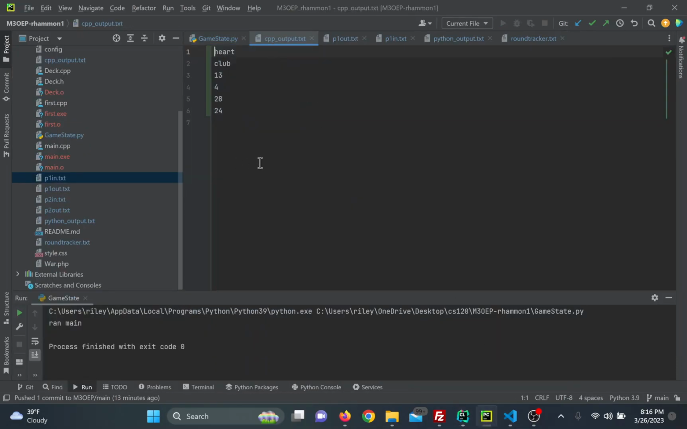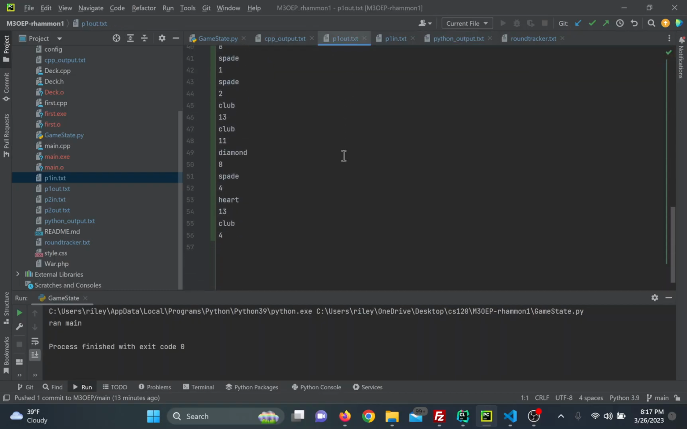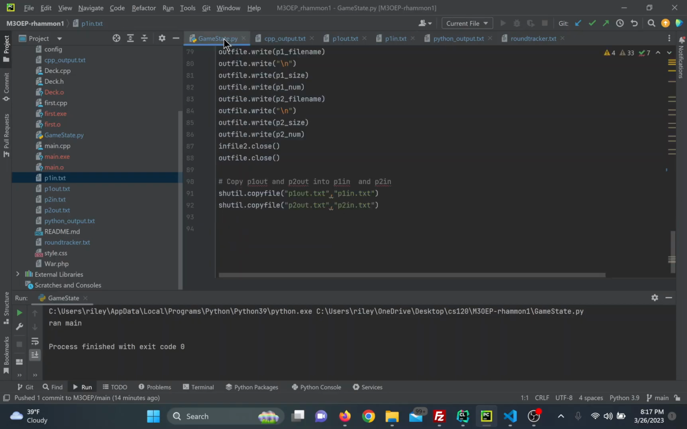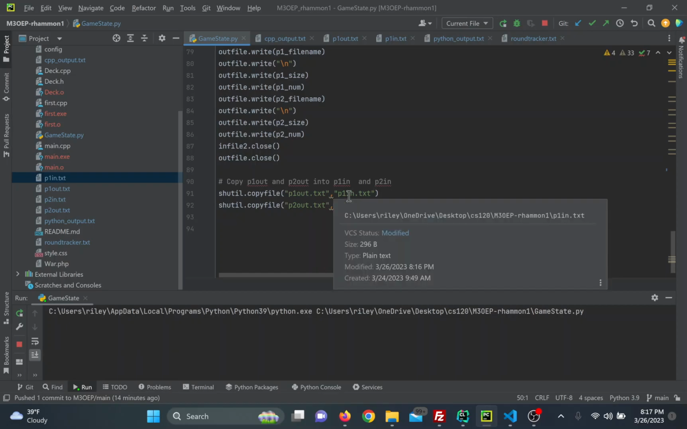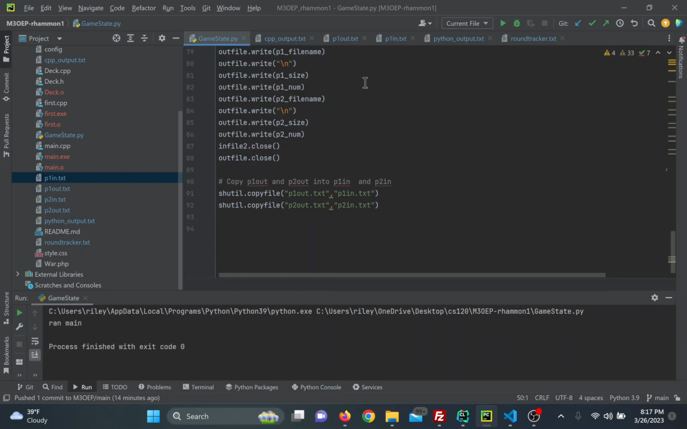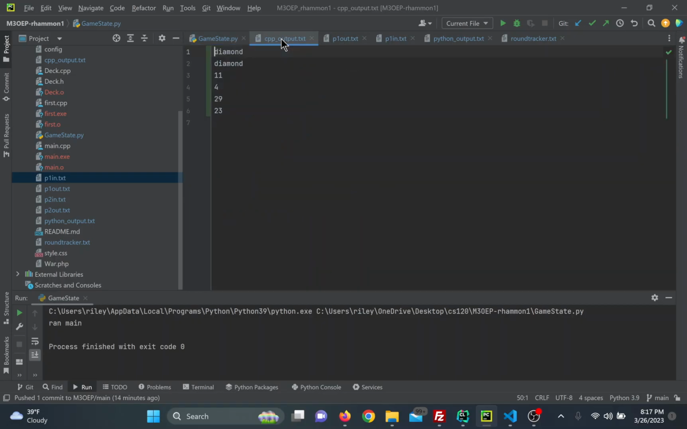And in Python, you can see the first one was 13 of hearts now versus 4 of clubs. And player 1's deck has grown to 28, while player 2's has shrunk to 24. And Python output has changed to compensate. And P1 out and P1 in are both also currently updated. This can happen a theoretically infinite amount of times. It'll obviously stop working when one player's deck reaches 0 cards, at which point the game ends. So that is the extent of its current working functionality.